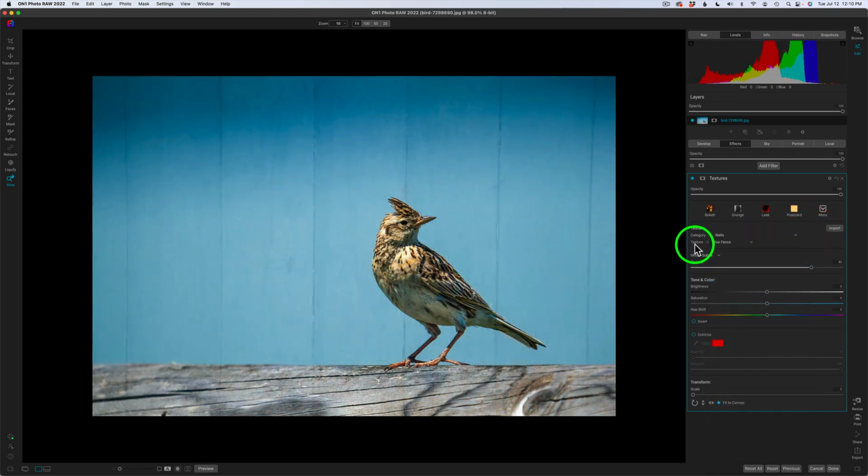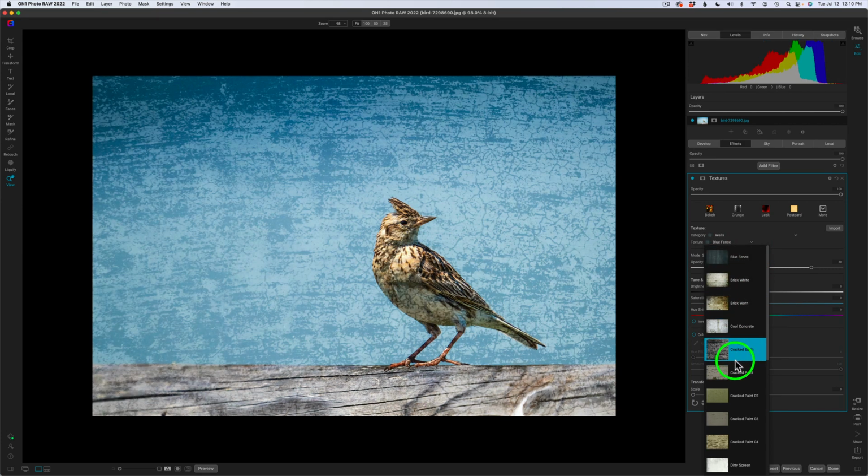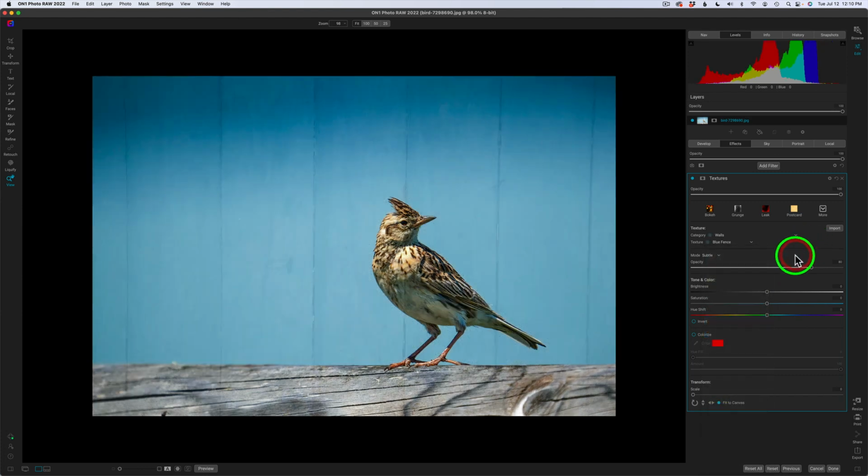And then you also have the actual texture itself. Right now, this texture is called Blue Fence. And if I click this drop down, you can see all the different textures inside of this group called Walls. We have all these textures in here that we can work with.